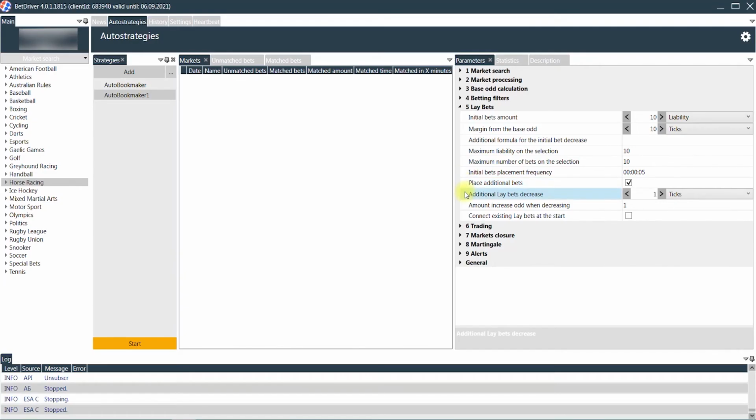Additional lay bets decrease. Decrease of the additional bet odds depending on previous accepted lay bet odds. It is set in ticks or percent. Amount decrease odd when decreasing. The odd by which the calculated initial bet amount is multiplied. The resulting amount will be used for the additional bet.